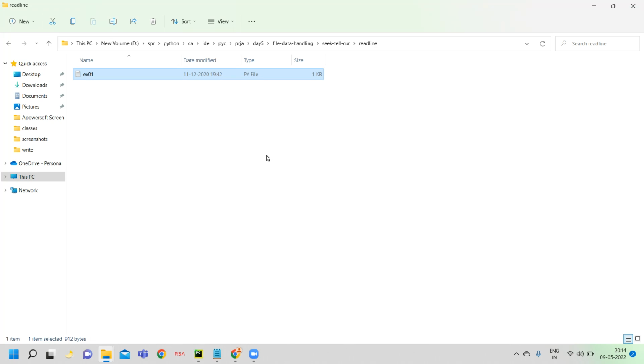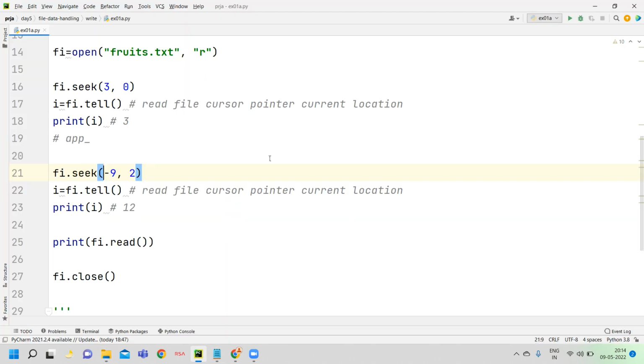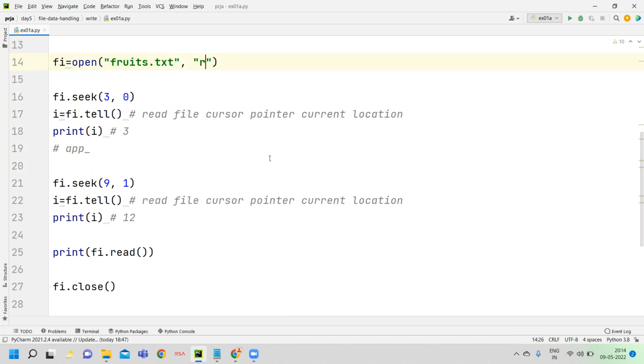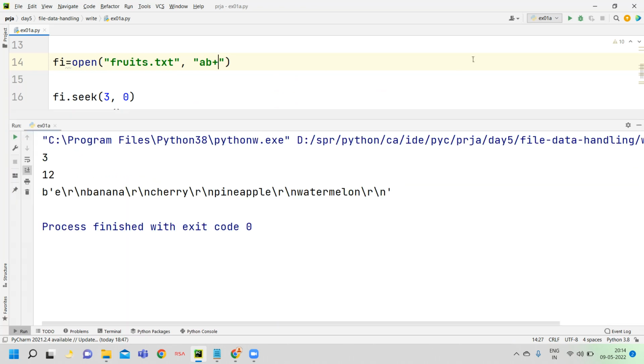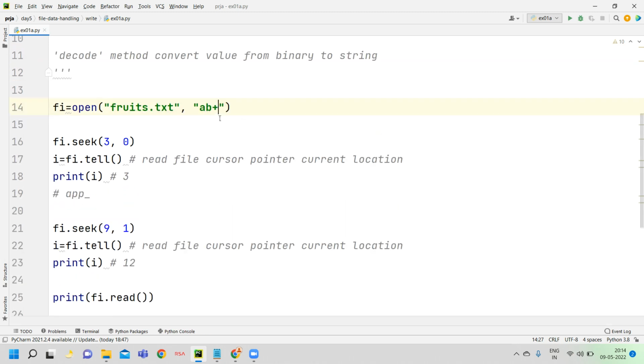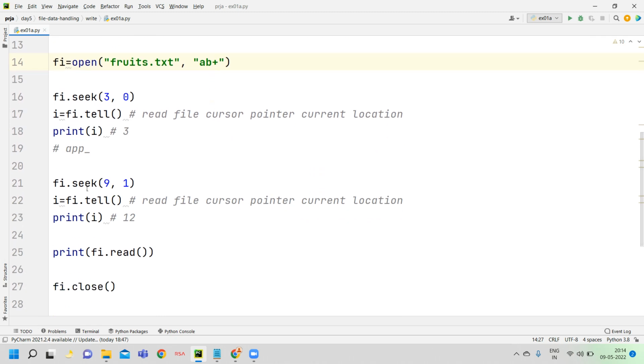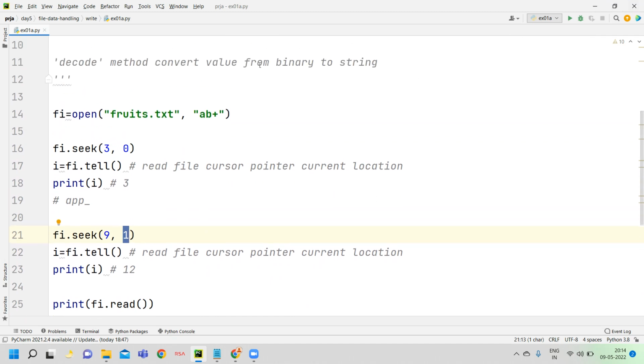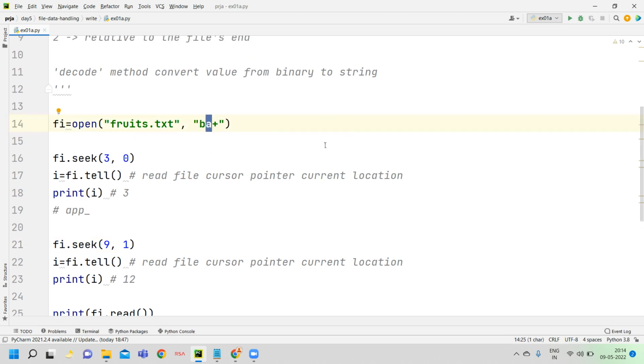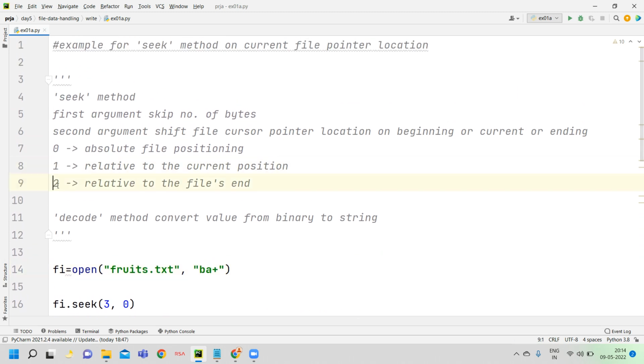I think if you want to skip in this file, then compulsorily we should mention the mode a plus b, the binary mode, then this works. Yes, see here, binary mode only. In case you have mentioned 1 or 2, then compulsorily you should mention append binary mode. So this mode only supports 1 and 2.